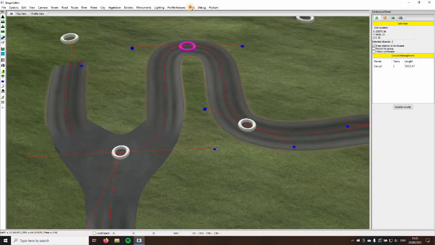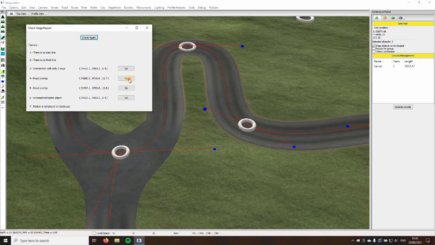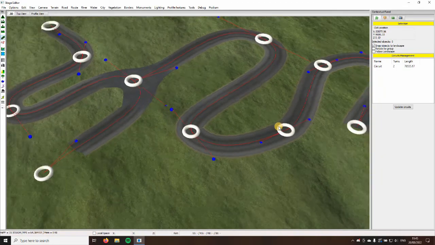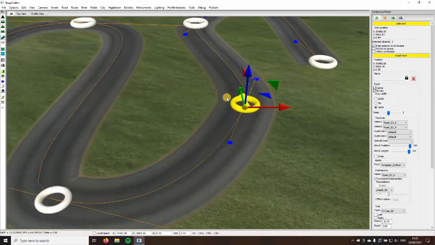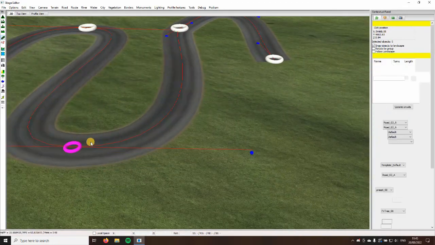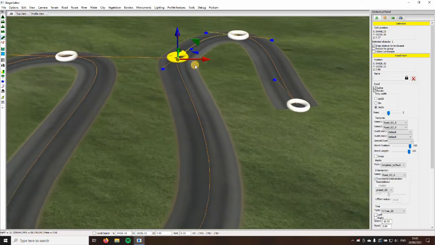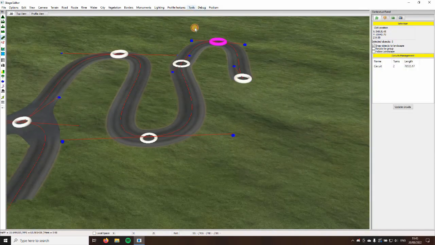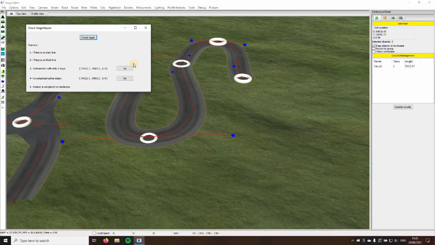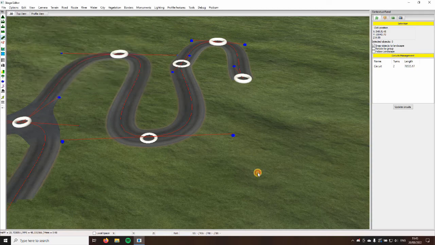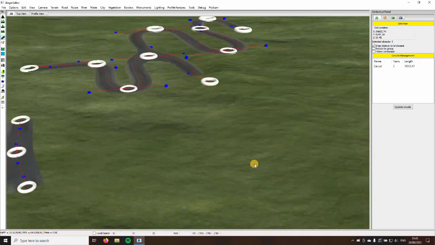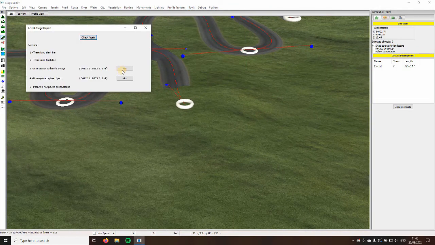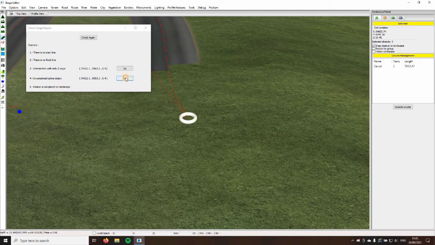So we're going to once again check. Another road overlap we have here. I think I am just going to delete this one and then move this and move this a bit like this. I think that should work. Yeah. So now we have two other errors. So we have intersection with only two ways and uncompleted spline object.